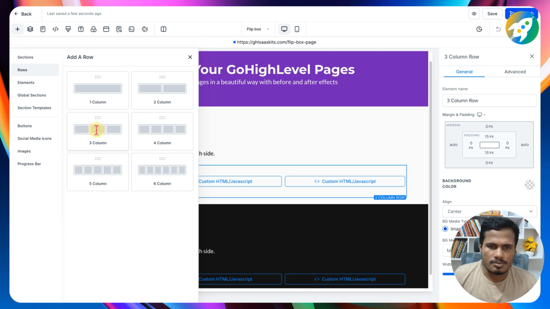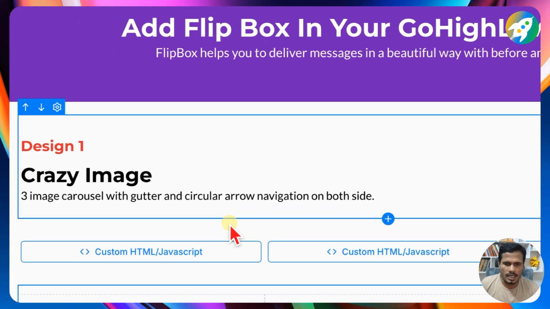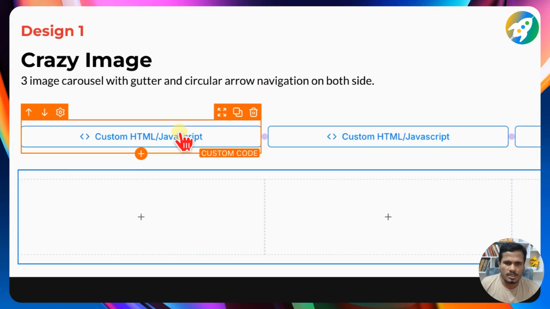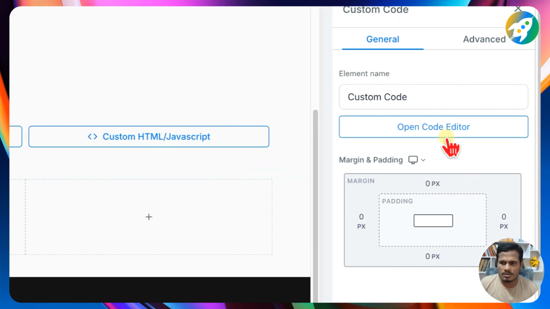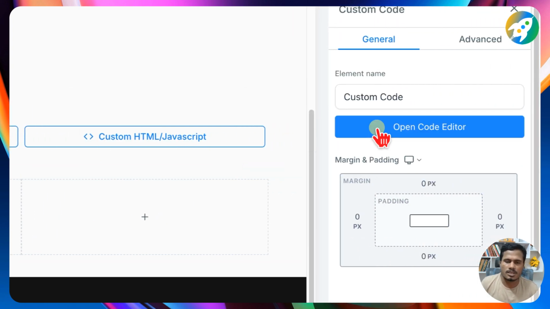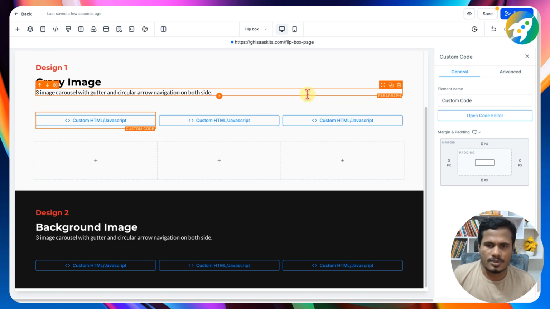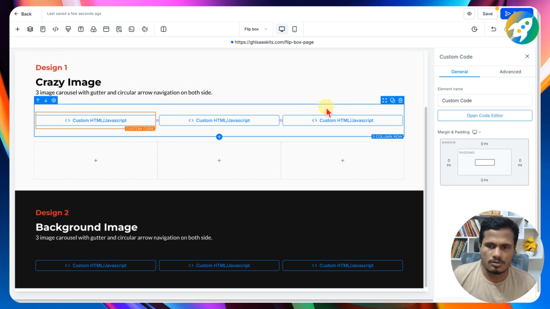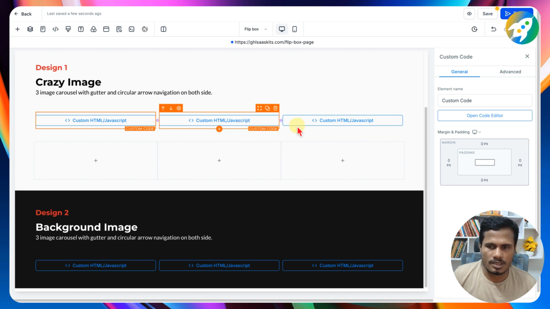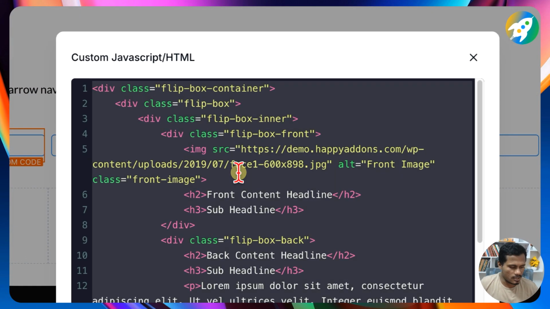Okay, so let me take a 3 column row, and then I will copy the code snippet. You will get this code snippet in the members area of GHL code snippet. It's our premium code snippet, so you need to upgrade your account. You need to buy the GHL code snippet monthly, yearly or lifetime license. Okay, so let me show you the code snippet like this.